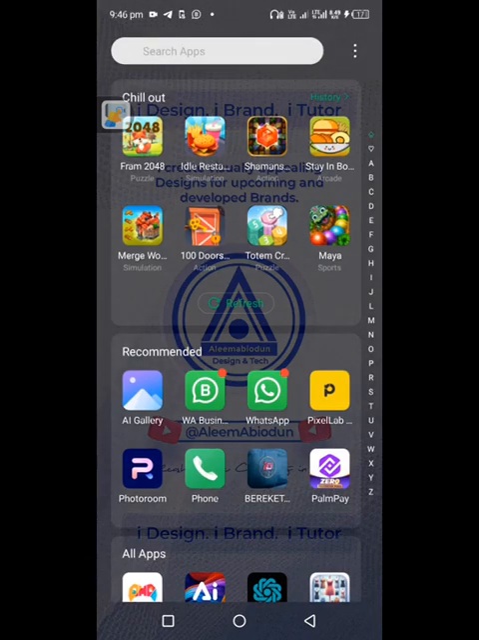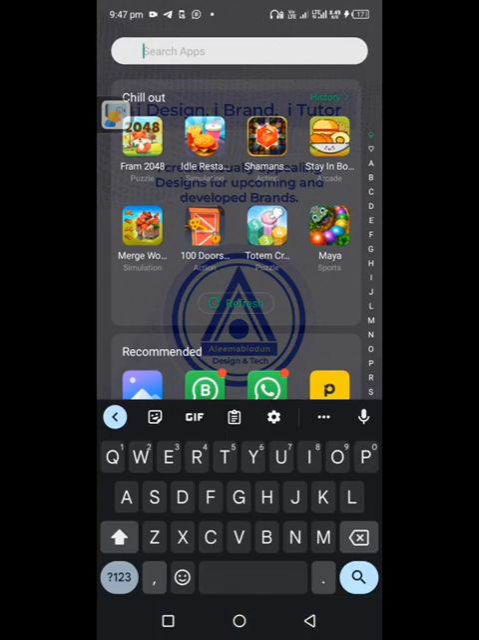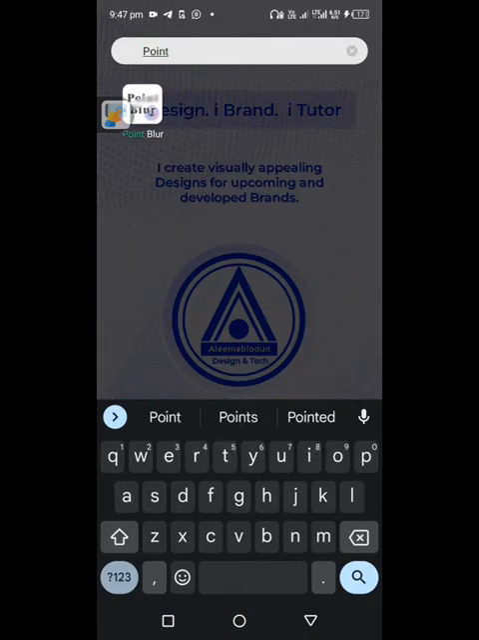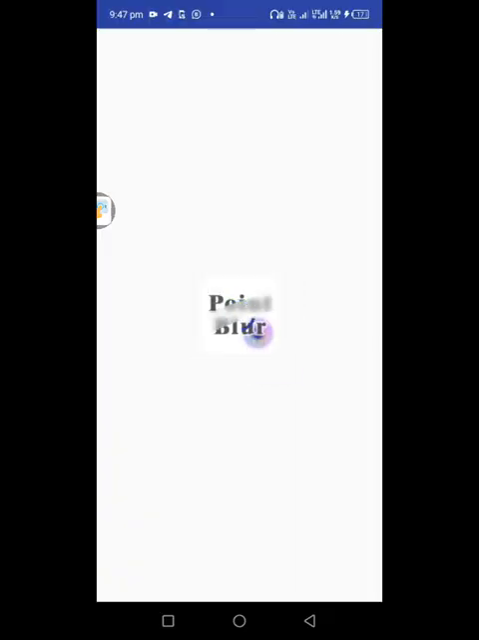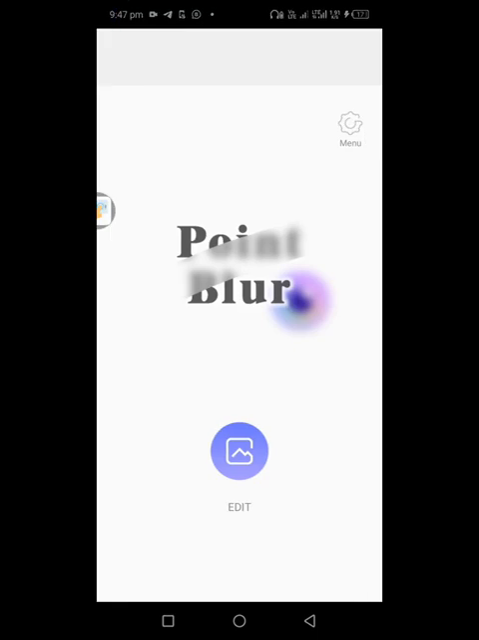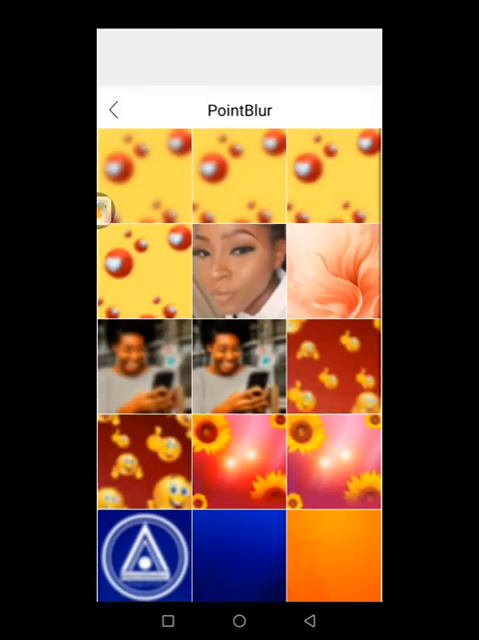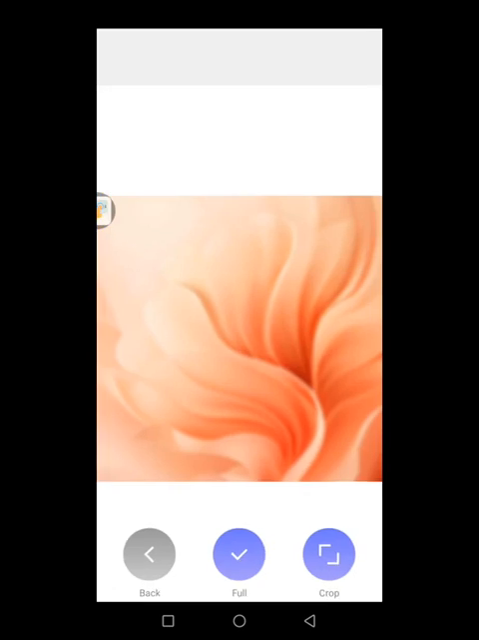So I'll be blurring that particular background using the app called Point Blur. You can use it to manipulate any kind of background. If you want to blur any kind of object you want to use for your design, you can make use of this application to do that. So I will be importing that particular image. This is the image. I'll be blurring the background now for the purpose of the design.